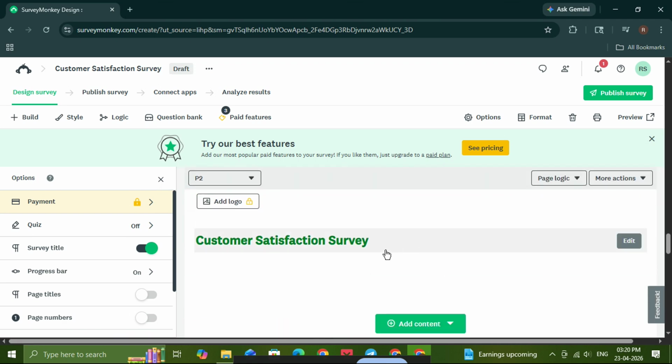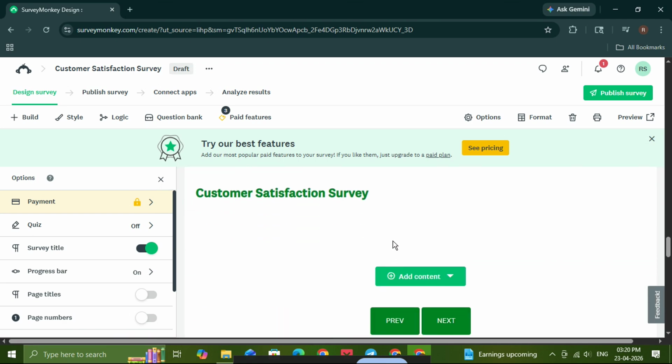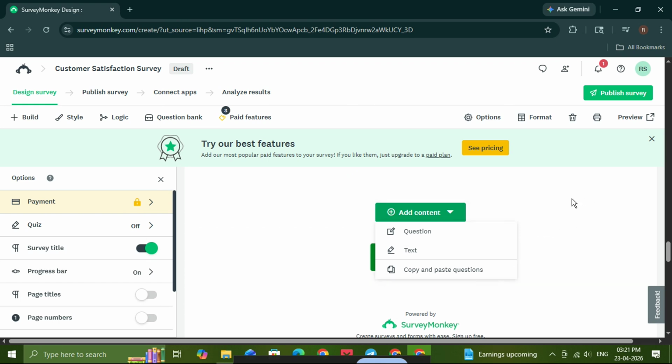This is especially useful if you want to divide questions into different sections, keep your survey organized, or reduce overwhelm for the person filling it out. Next, after the new page has been added, click on Add Content. This is where SurveyMonkey lets you start building out that page with questions, text, and other elements.